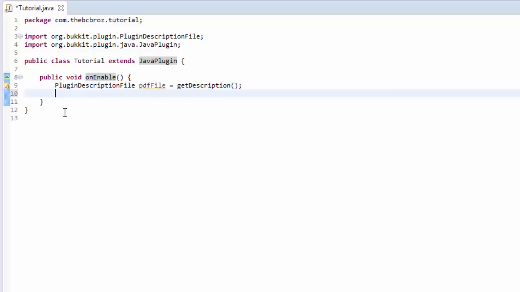Now we're going to create a logger, which is going to log information out to our server. So if we type logger equals, and then we're going to import Logger.